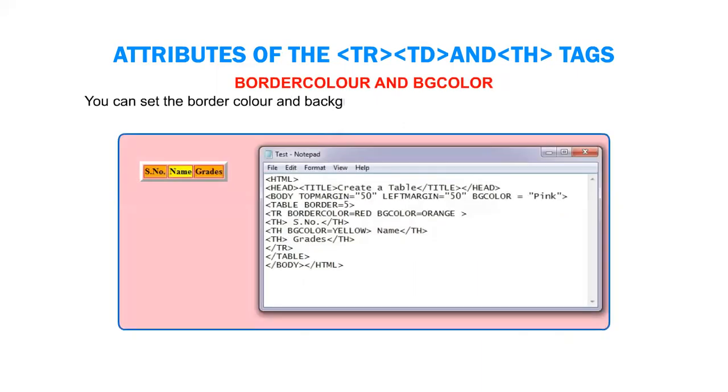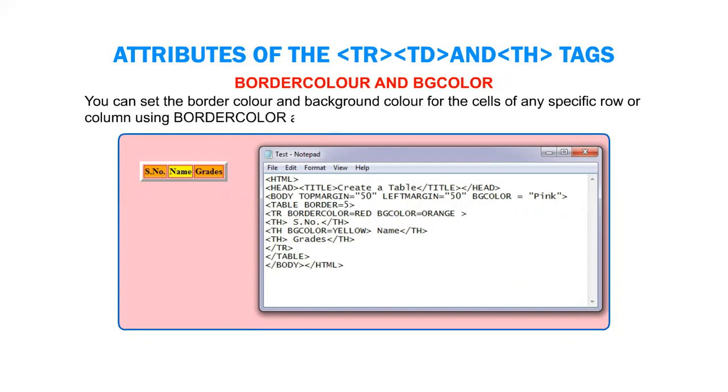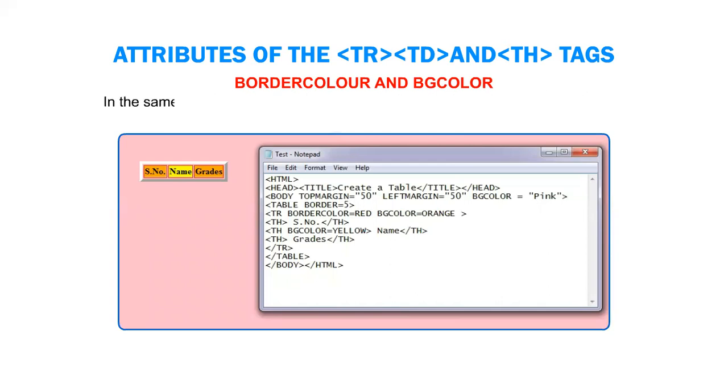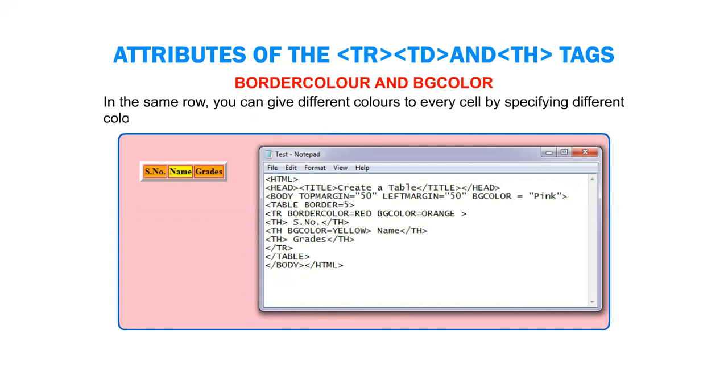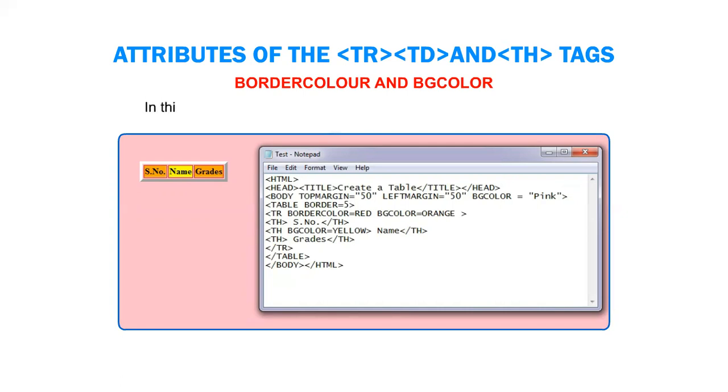Let us understand attributes of the TR, TD, and TH tags. Border color and background color. You can set the border color and background color for the cells of any specific row or column using border color and background color attributes of TR or TD tags. In the same row, you can give different colors to every cell by specifying different colors or a hexadecimal value using TD or TH tag. In this case, the color attribute of TR tag does not show any effect.